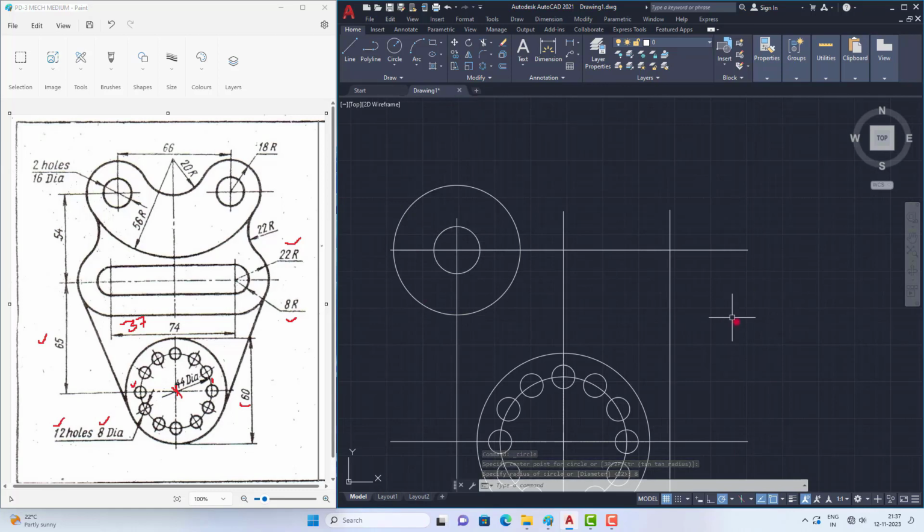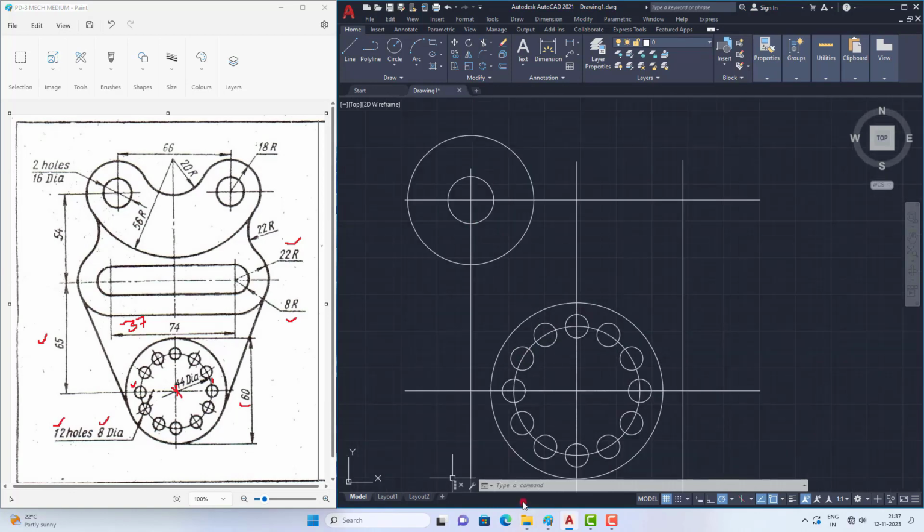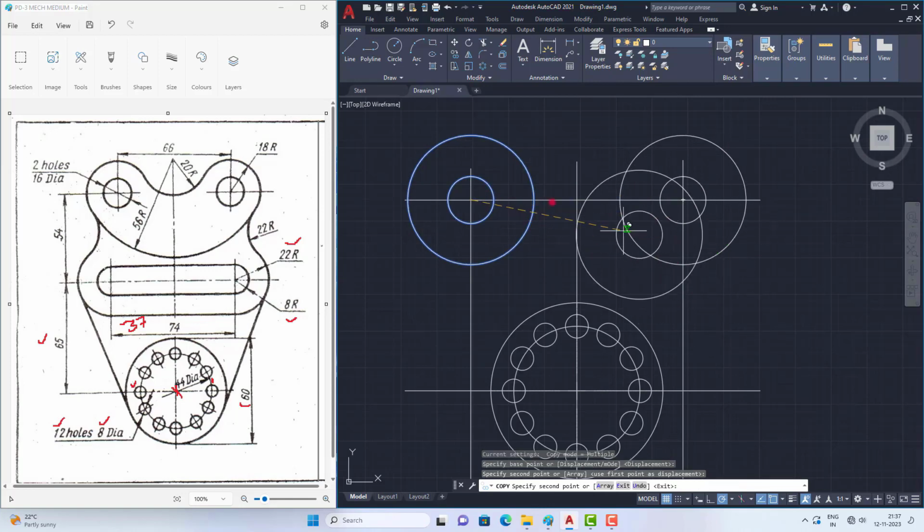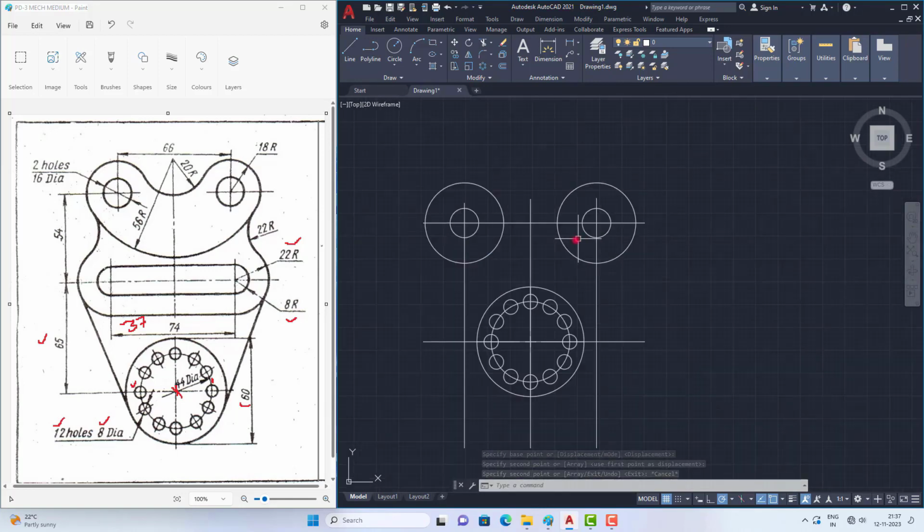So you can make a copy of these two items, or you can also make a mirror about this vertical line. We are repeatedly using the mirror command, so now we will use how copy is applied. Go to the command line, type CO for copy and press enter. Now select these two circles and press enter. Select the base point here and click the intersection point of these two lines. So those objects will be copied to the opposite side.